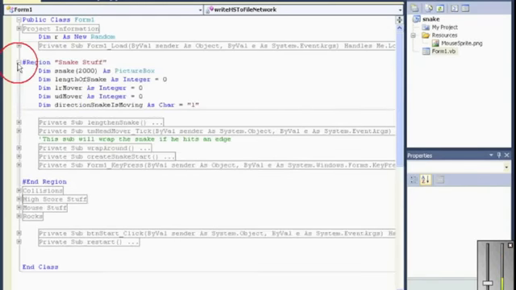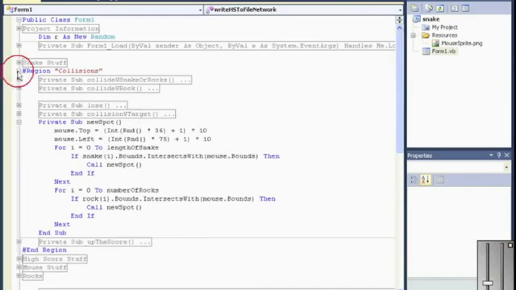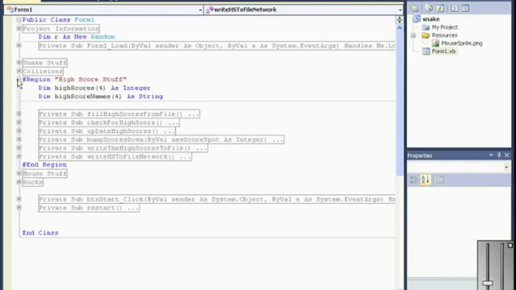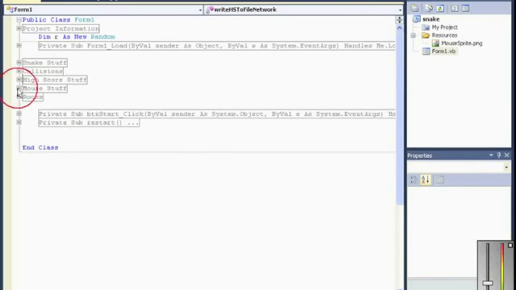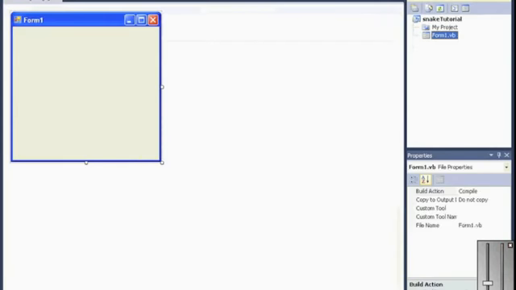Alright, and then I can expand each one. You'll see there's obviously some code for each one. We're going to kind of work our way through this. I'm not going to do any of the high score, probably not the rocks or the mouse. But let's start with the snake stuff.